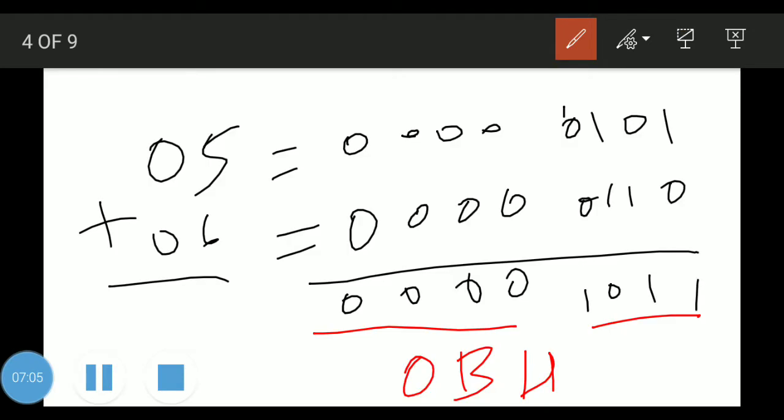Understood students? We use BCD in order to adjust any number in decimal form. Adjust, not convert, adjust any number in decimal form. We will use the DAA instruction. Is it clear to all? Okay.